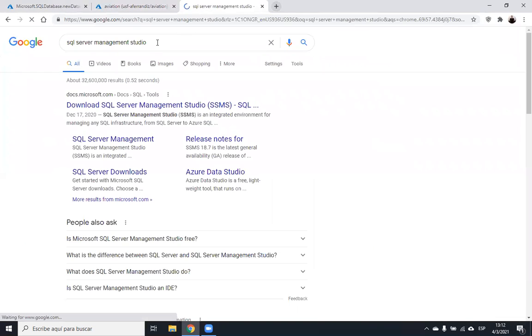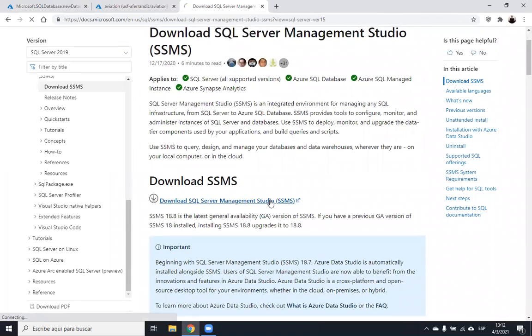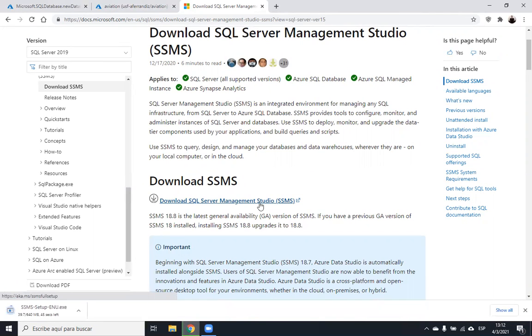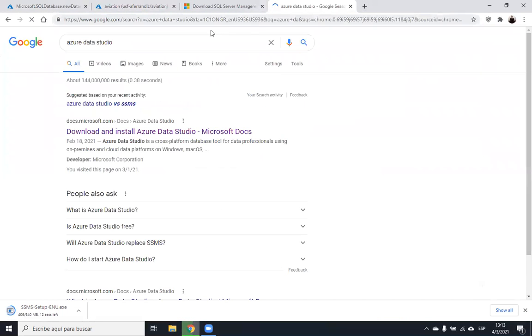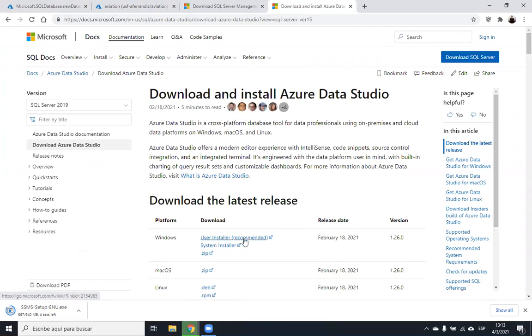I have already installed Management Studio. I'm going to install the latest version. Okay, download Management Studio in English. So I'm downloading the latest version of SQL Server Management Studio. Okay, and I also can use another tool called Azure Data Studio. I can use Azure Data Studio, Windows installer, for example, here.